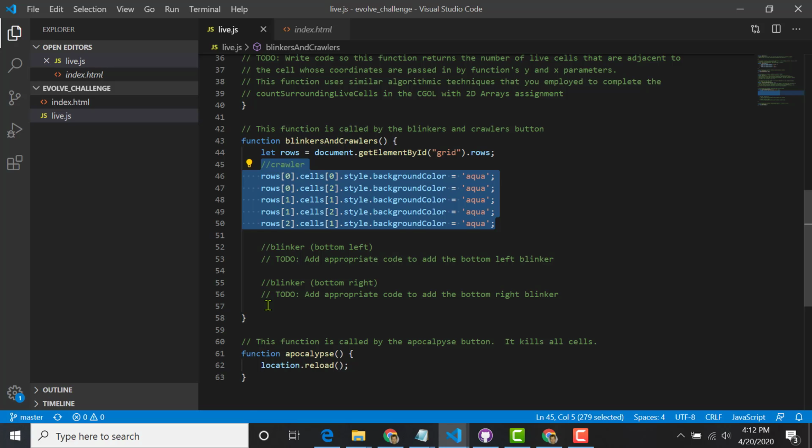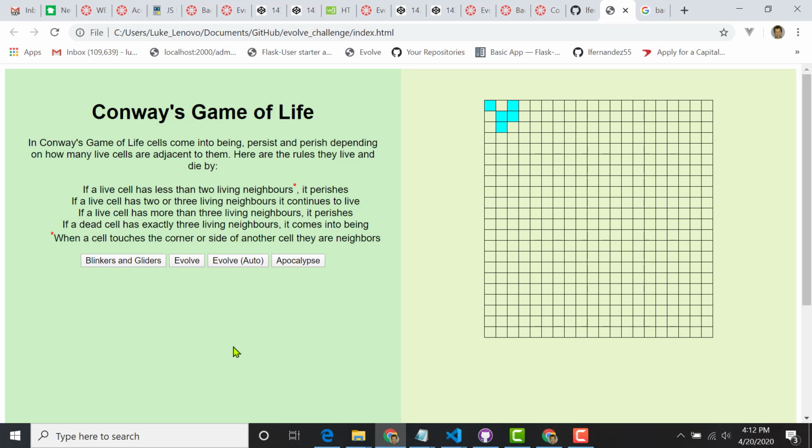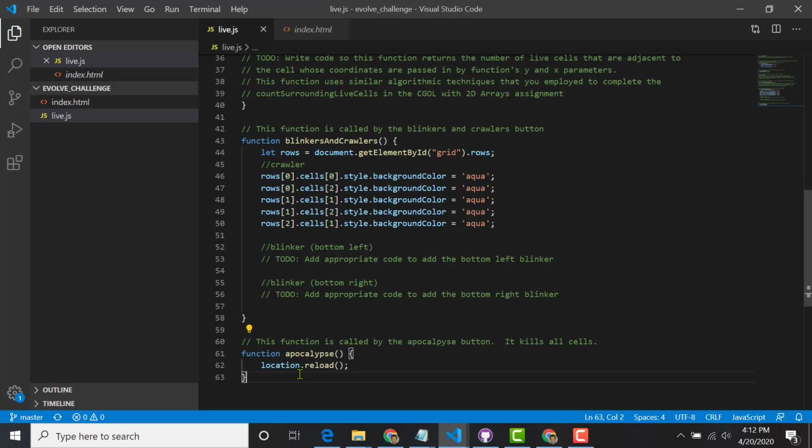And then finally, there's this apocalypse function, which gets called by the apocalypse button, and all it does is kill all the cells. Sometimes students get hung up on that. All I'm really doing here is reloading the page, which effectively kills all the cells. So that's it. And you can also find all the places that you need to add code by just doing a search on the to-dos in this template. Okay, great.